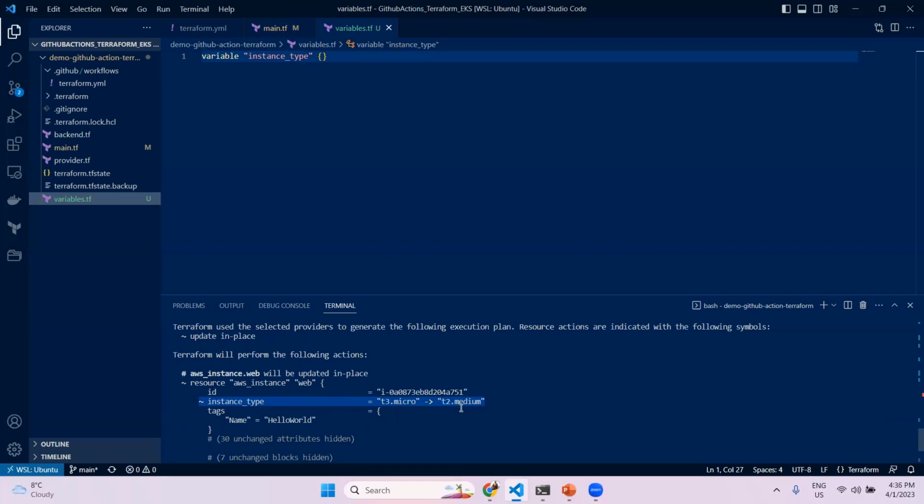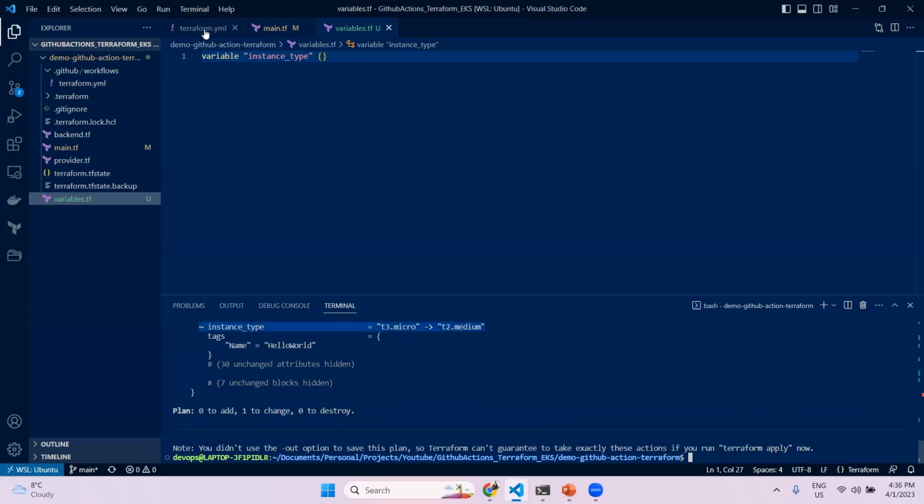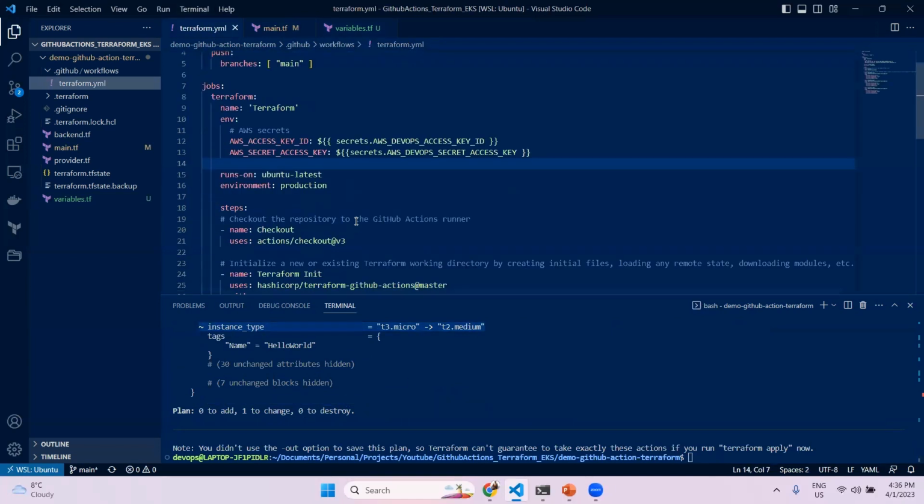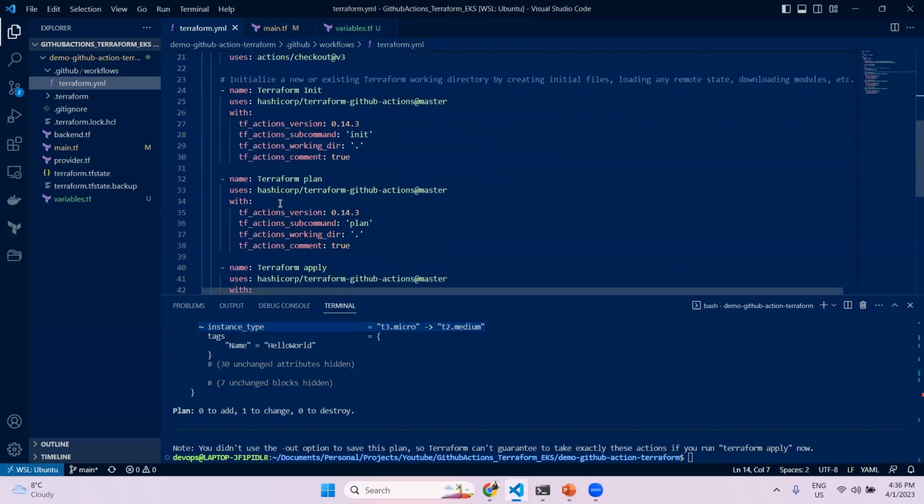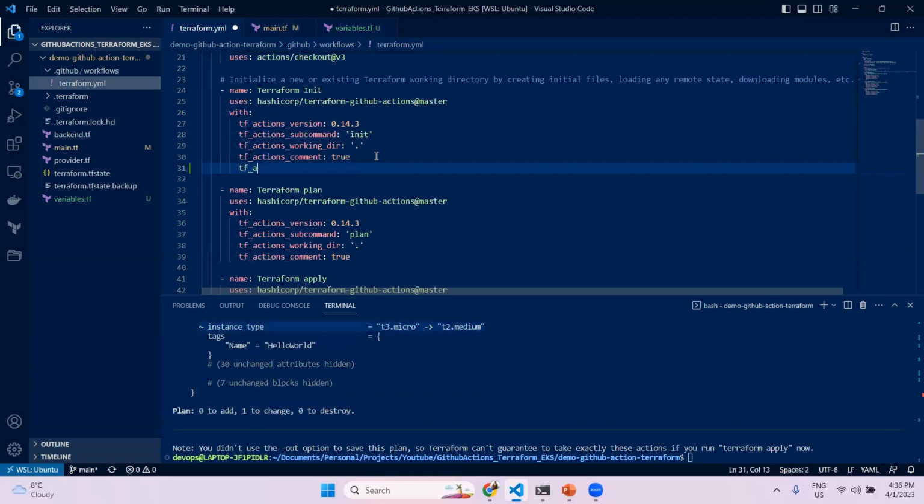Now, in order to do the same task in a GitHub pipeline, how can you perform it? That's where the arguments come into the picture. In this particular init section, if you see, we are using this Terraform action version subcommand, right? Similarly, you can also pass the variables in this section by adding one more option called TF actions. Oh, sorry, it's arguments. So args.